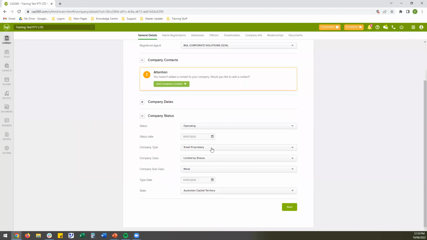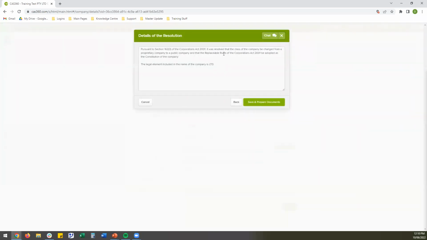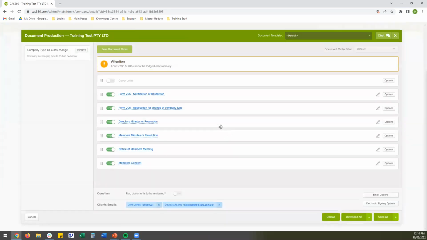Looking at the company type, as an example, if we change it from small proprietary to a public company, it'll prompt us to prepare forms here. If we click that prepare forms, it shows some details about the changes we're making to the company type, where you can change that if desired, and then click to save and prepare documents. Once again, it shows details of the resolution if you wanted to edit that there. And then it will generate the form 205 along with form 206, which comes along with changing the company type.